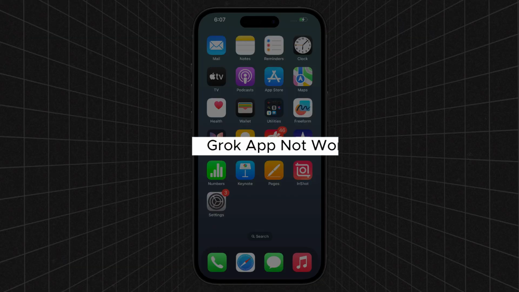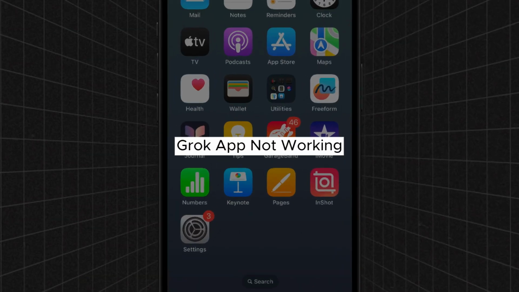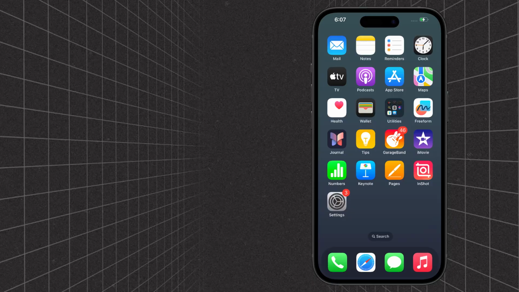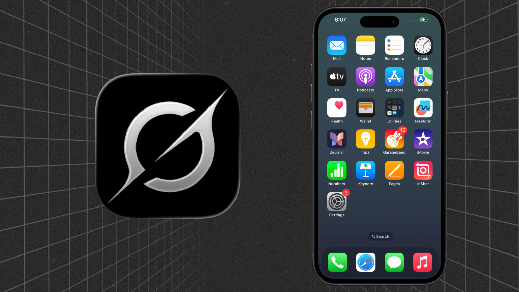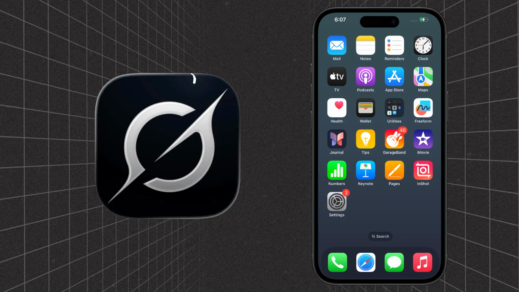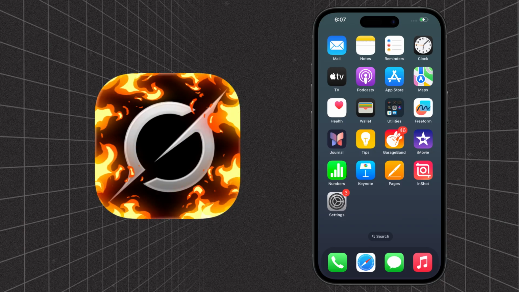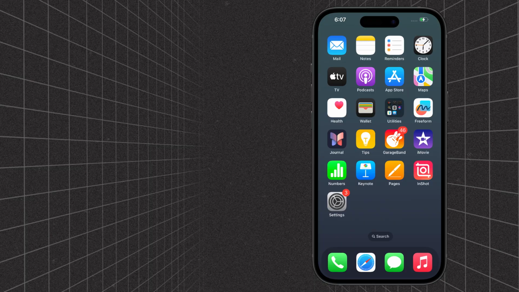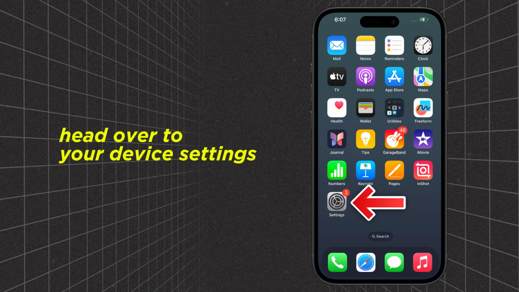In this video, I'm going to show you how to fix Grok app not working. First, we'll start with something very simple yet powerful. So over time, apps store temporary files to load faster, but sometimes those files get corrupted and the app starts acting weird. To resolve this issue, we will first head over to our device settings.